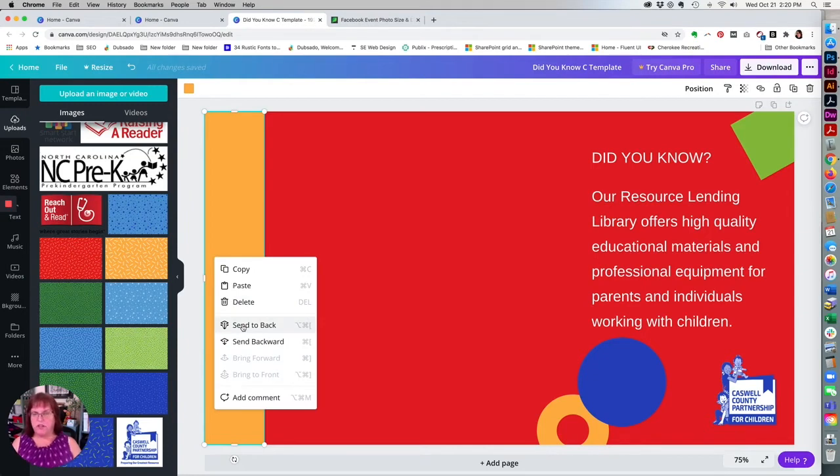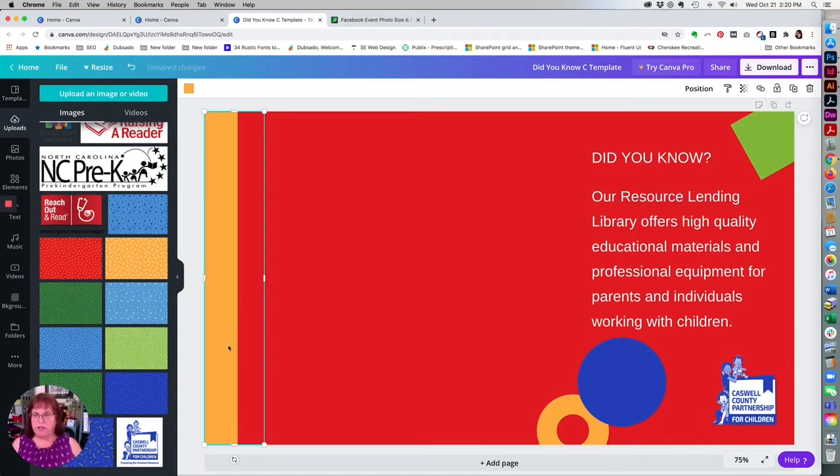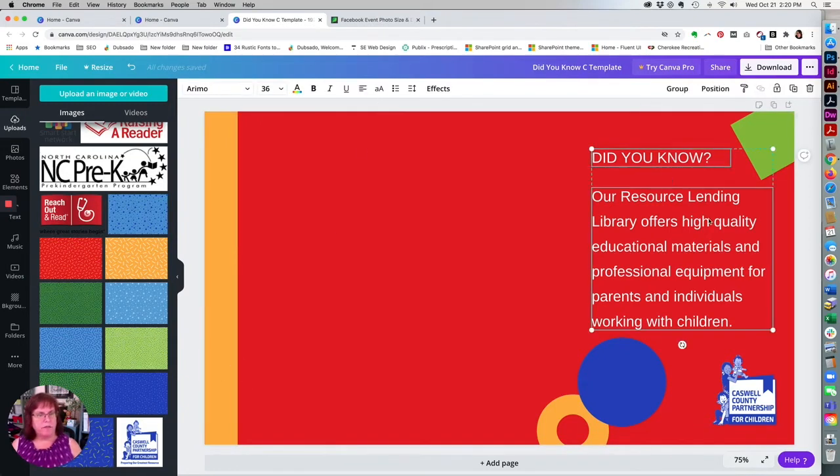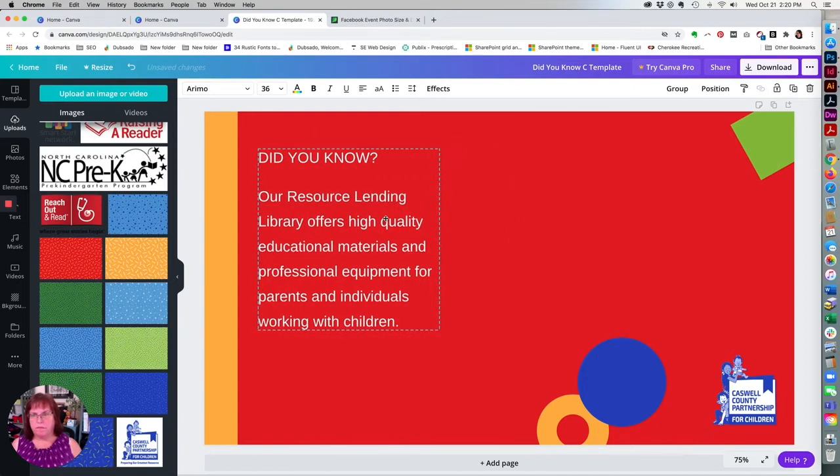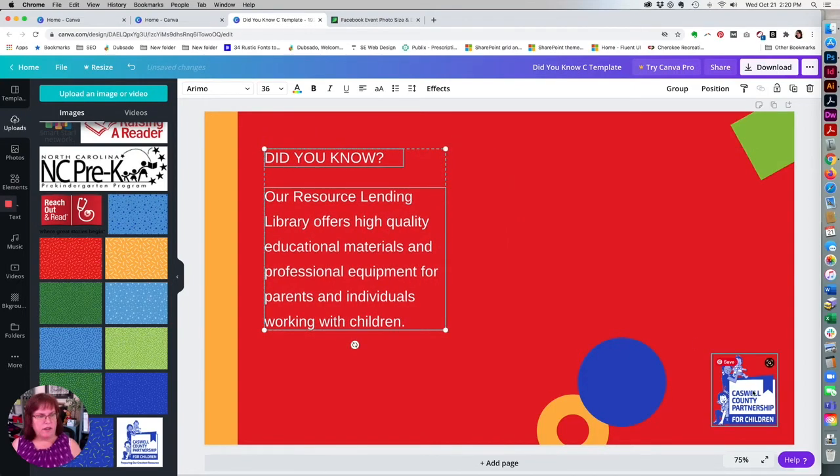There's some other things you can learn. You can bring images or parts of your layout forward and backward. This just keeps it similar to the prior one. And then I'm going to take this type, move it over, your logo.